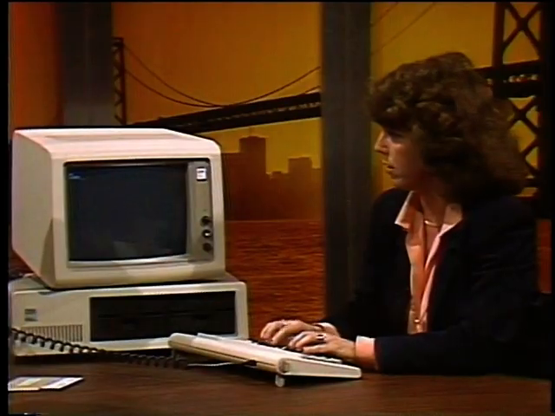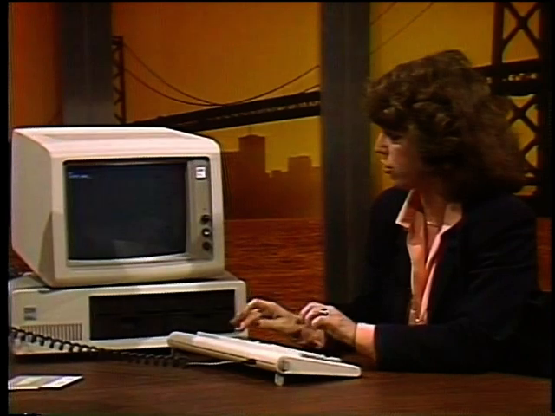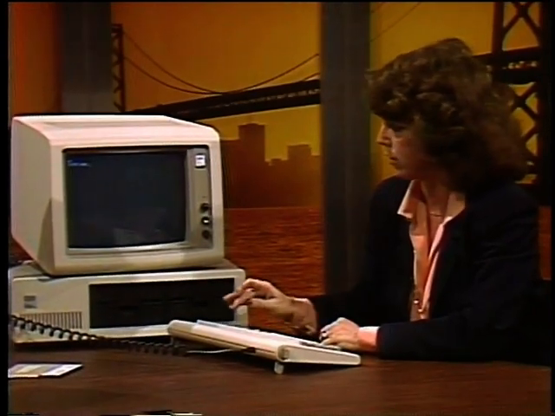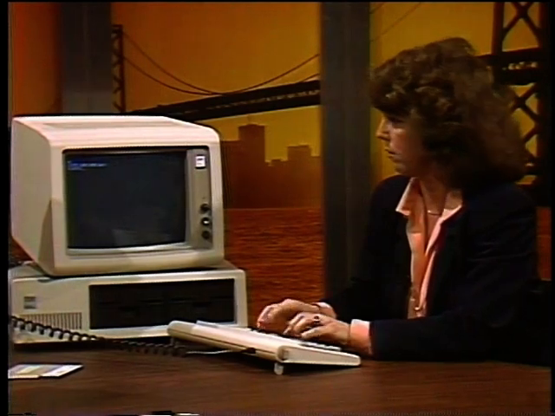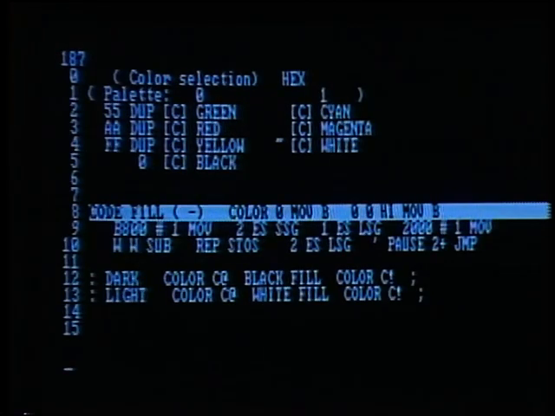But you have the high-level version. I can say locate logos, locate fill, for example. This is the area fill routine, which is written in code, because area fill is something that needs to run very, very fast. So you have assembly language code here, and then we have some other words called dark and light.